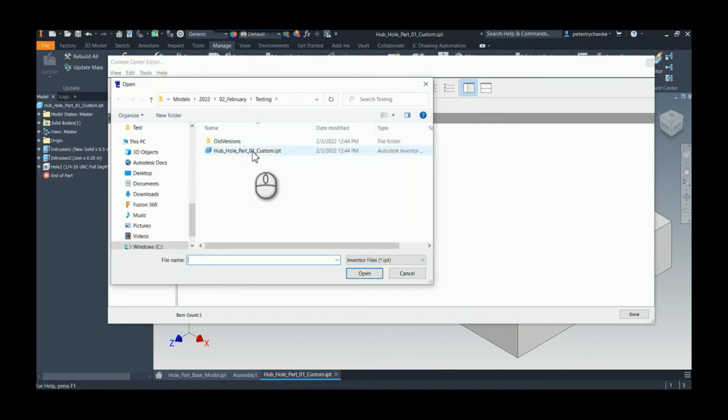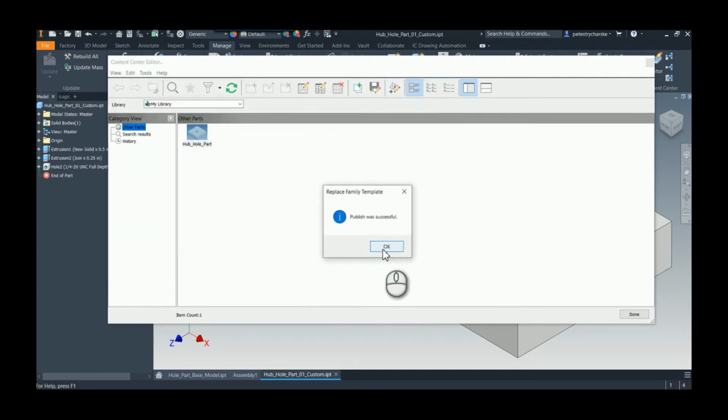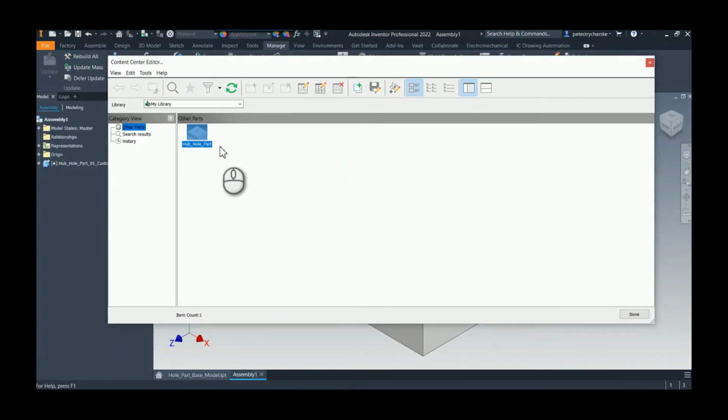So I'm going to find that testing part that I was using before. Hit open, and it shouldn't take very long. It's a pretty simple part, and we've now replaced it. So the underlying template for this design is that custom part that we just placed.